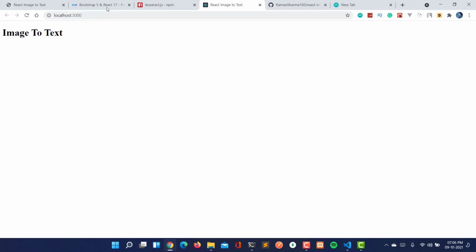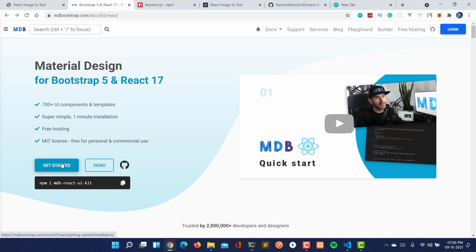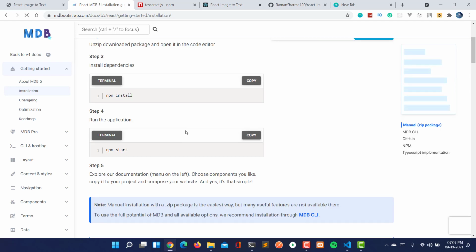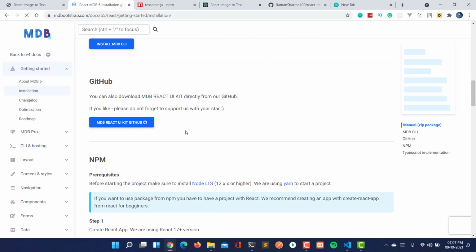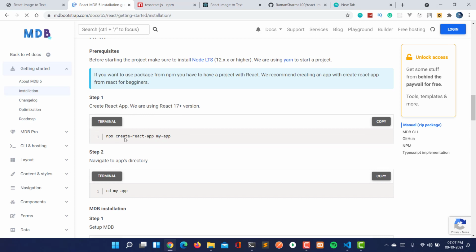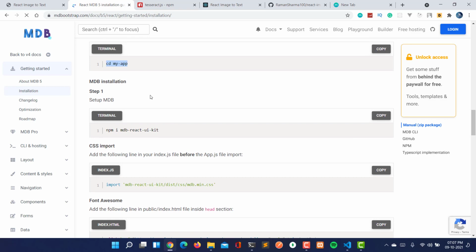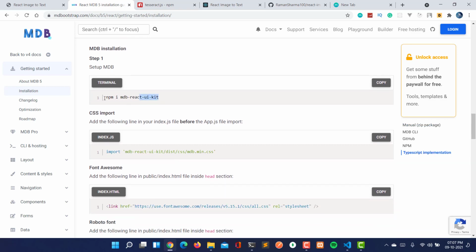So now let's install the dependencies here. First of all, we are going to install our MDB React UI kit and Tesseract.js here. So here I have clicked on get started. Let's go to the installations, and under installations with the help of npm, see that this tab we have done and this also we have done. We are under that folder only, and now we have to install this MDB React UI kit.